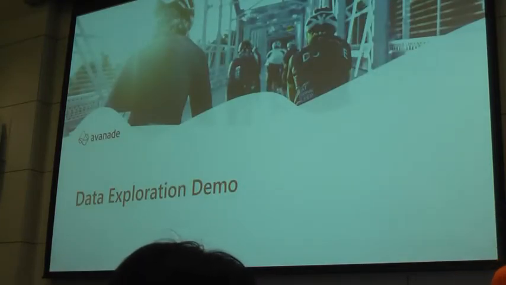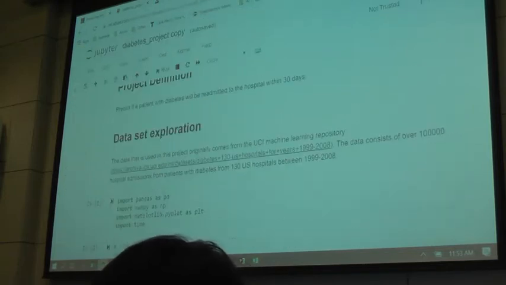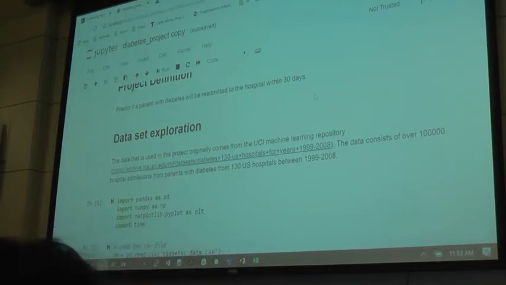So let's take a look at the data. This is just a Jupyter notebook. Let's see if I can zoom in. Can you guys see okay back there? Okay, so.